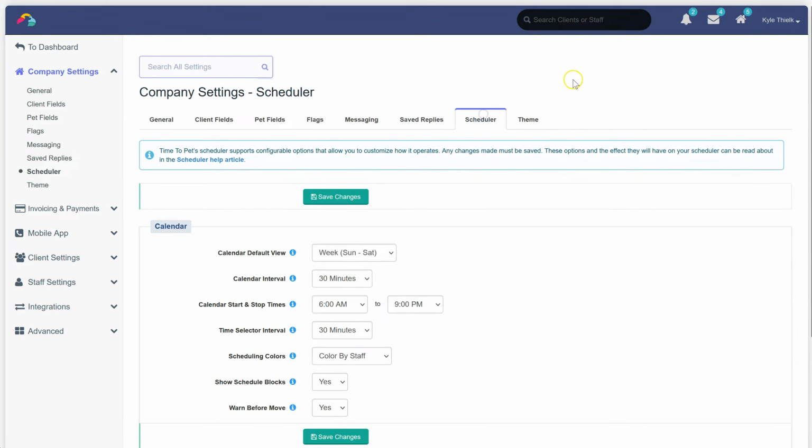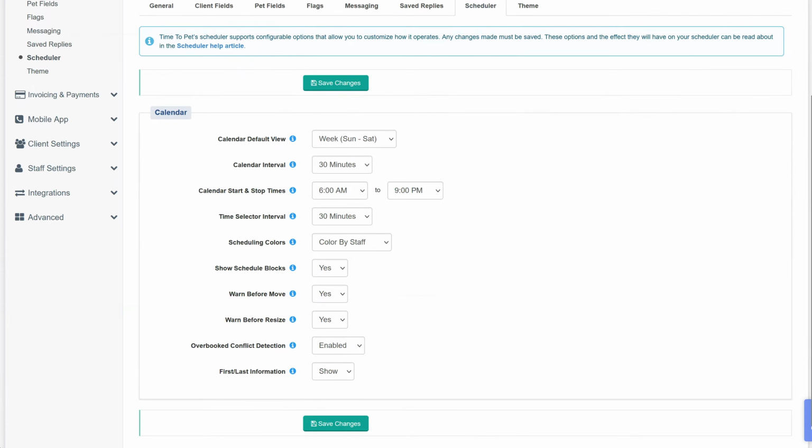Next up is scheduler settings. This is where you can configure a lot of the information related to your scheduler section in Time2Pet. This includes information like the calendar default view, the calendar interval, calendar start and stop times, and many more.